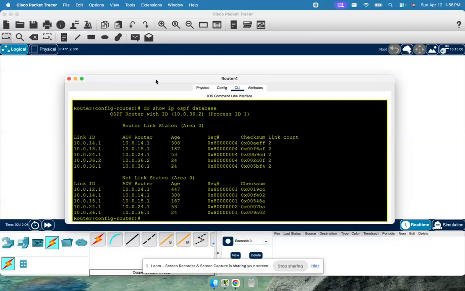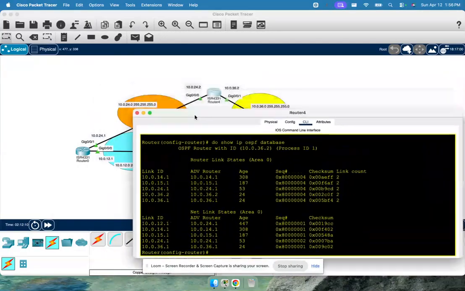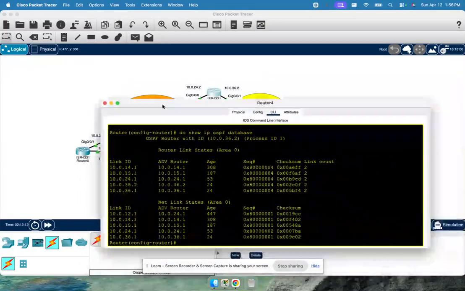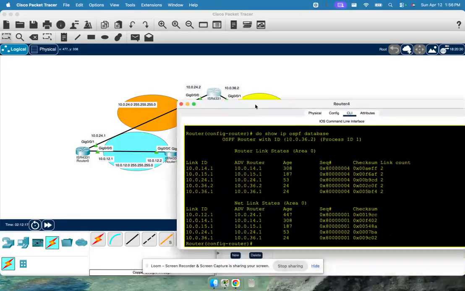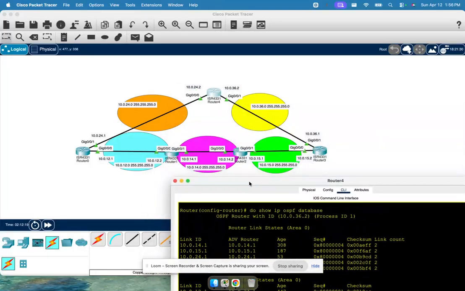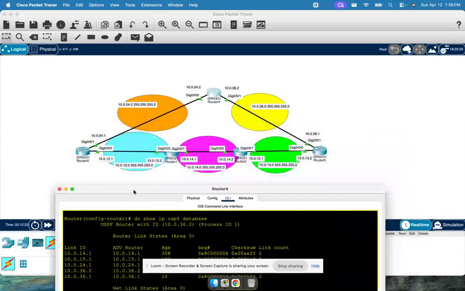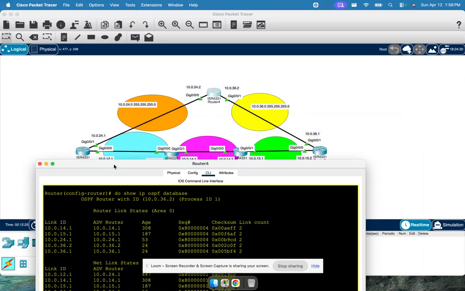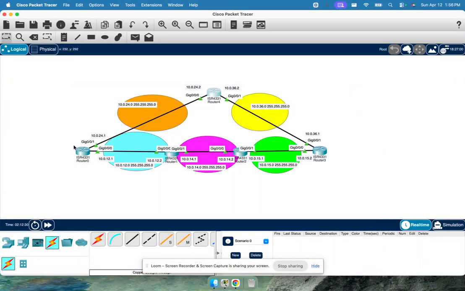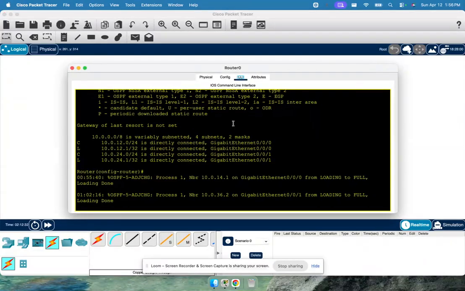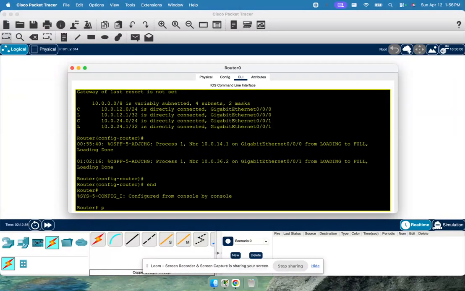So you can see, router 4, we can see all the neighbors that it has. So 12, 14, 15, 24, 36, so all of its neighbors. And okay, I want to show you now a ping. So I'm going to end this here.